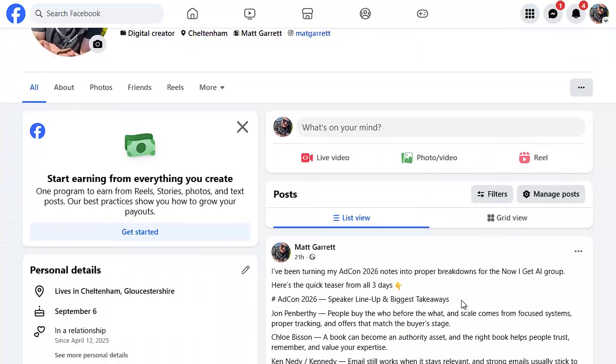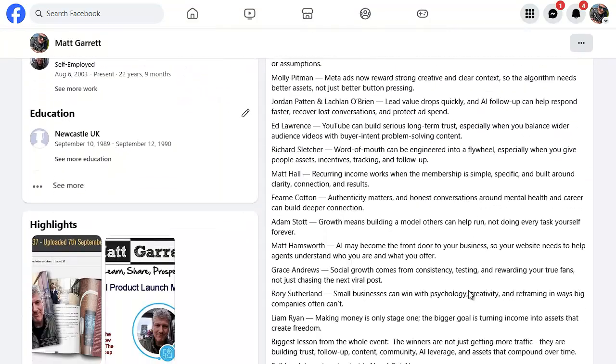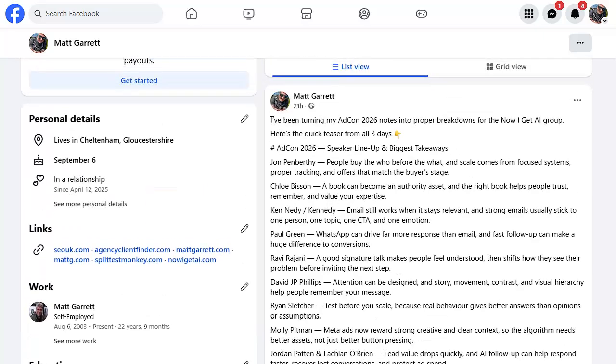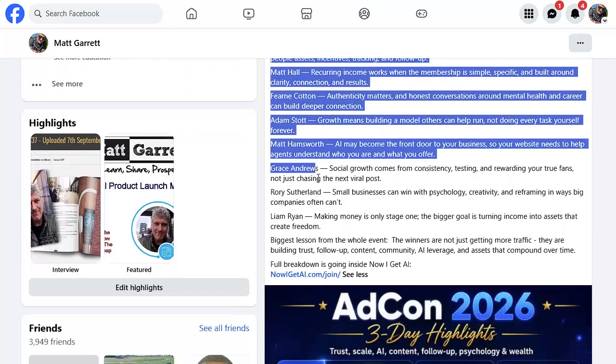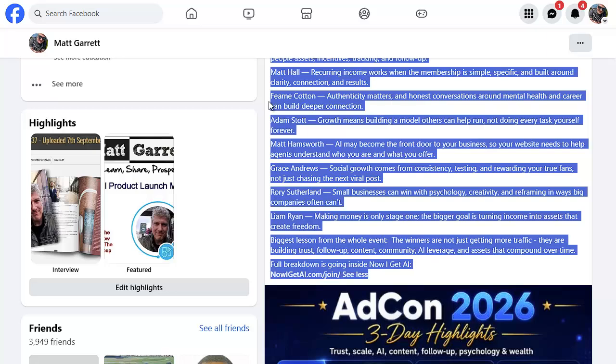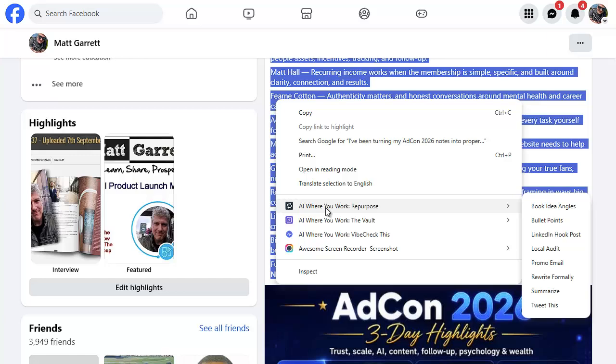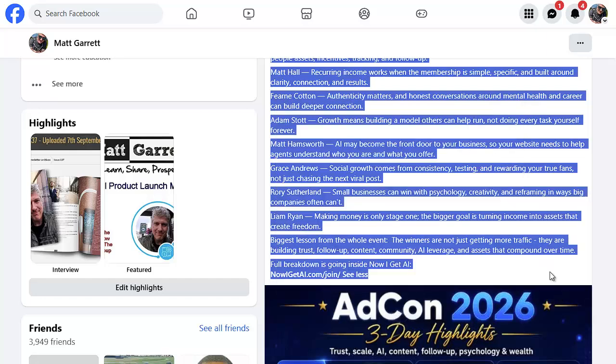If I scroll down, here is a fairly long post that I want to summarize. So all I'm going to do is scroll back to the top of the post, highlight the post, scroll all the way down so I've got the whole thing. Then I'm simply going to right click, and from my drop down menu, AI where you work, this is BrowserPilot. All I need to do is choose the option that I want, which in this case is summarize. So I click on that and it will now go ahead and summarize that for me.